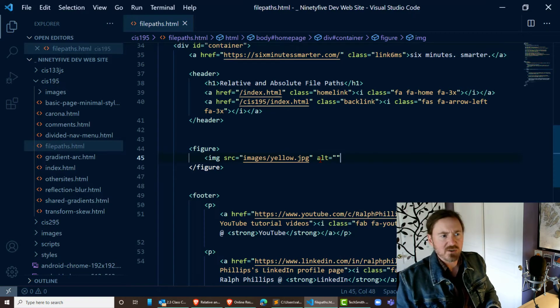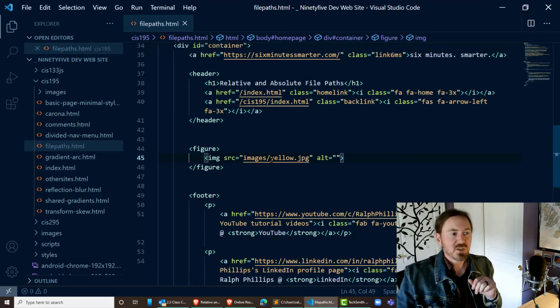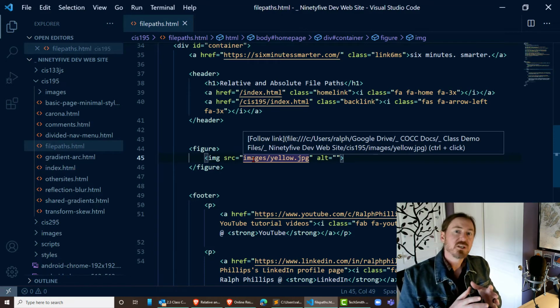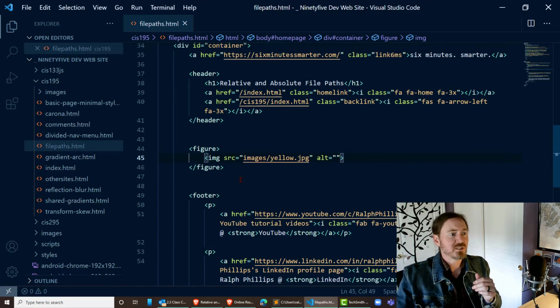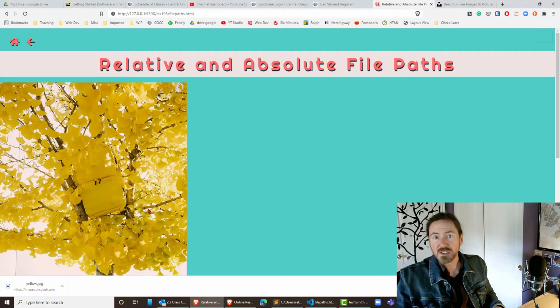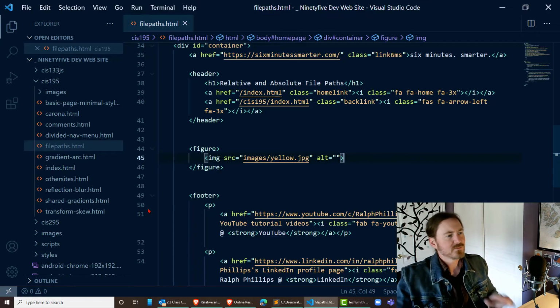I'm just going to do an empty alt. So this is the path that I would use to display an image that's within a subfolder of my current location. And that's what's going on. I'm on my web page. There's a subfolder called images. So I just type in images slash and then the name of that image file. Let's head on over to my page and there's my image right there. It's pretty big, but that's okay.